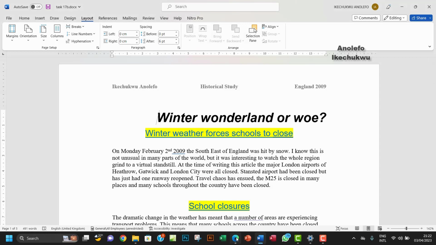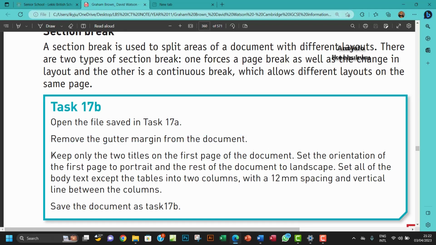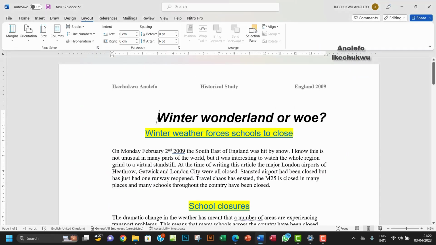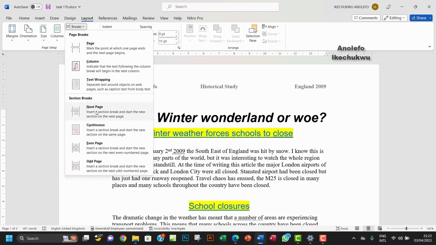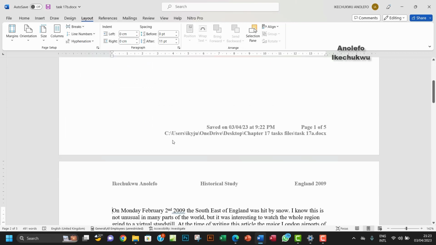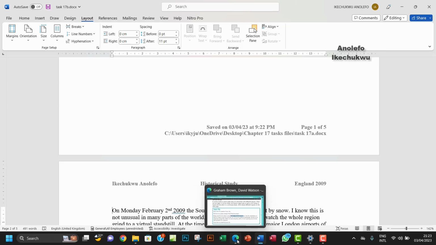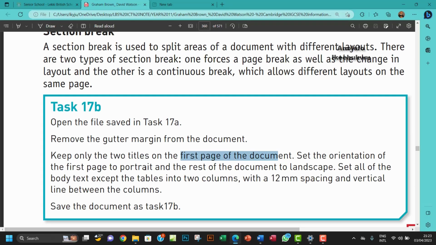Okay, so the next question says keep only the 2 titles on the first page of the document. We want to use the section break to do that. So you want to click on the first paragraph here, make sure your cursor is blinking right there. Go to Breaks from this page setup group. You want to take the next page section break, so click on that so the paragraph moves to the next page. Okay, so that's it.